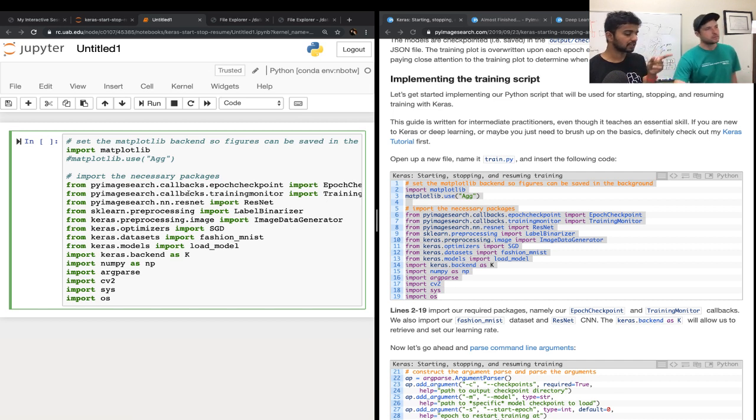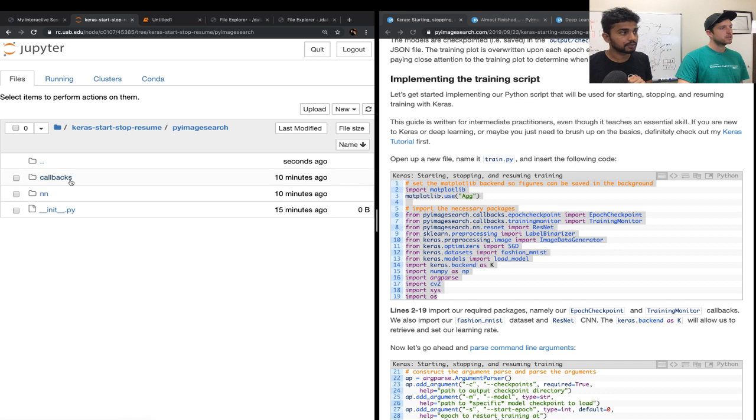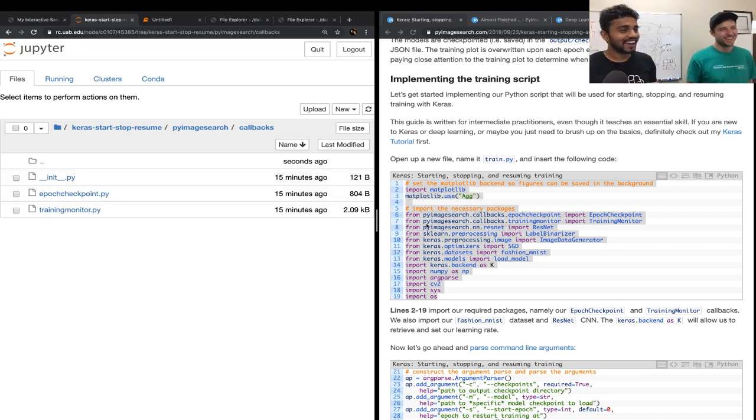If we can go back to the directory structure. Oh yeah, I can actually go over here. So there is this PyImageSearch, that's the first part, and then there's a dot, I think callbacks was the first one. Yeah, callbacks. Oh, I can see it from here. And then there is this epoch checkpoint.py. So this is the first one that we are calling, if you see.